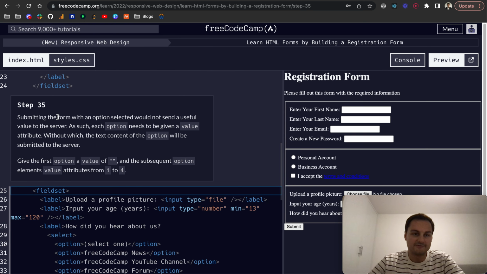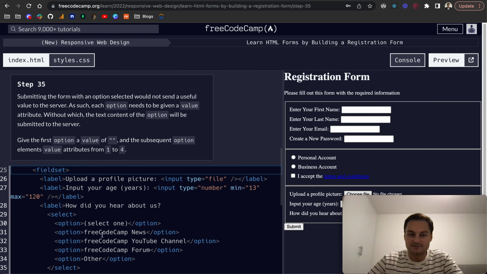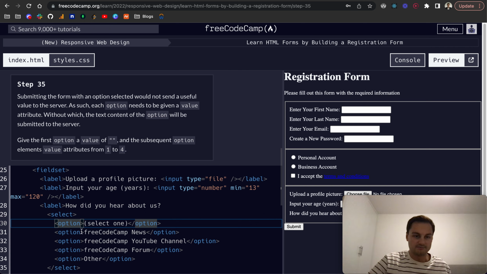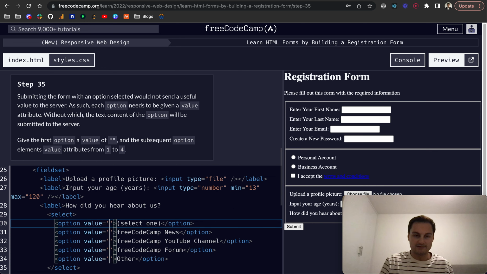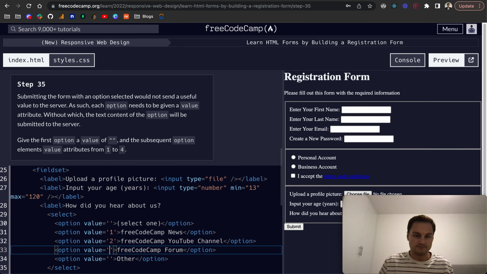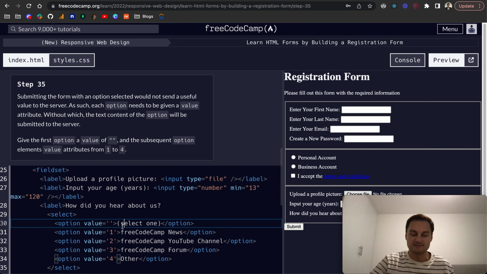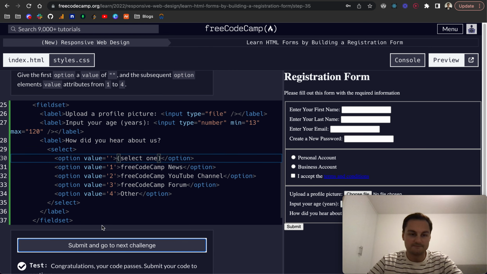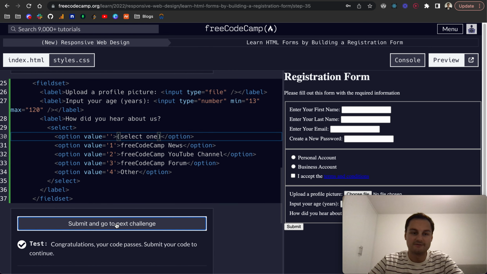So step 35, submitting the form with an option selected would not send a useful value to the server. So each option needs to be given a value attribute, and that text is then actually what's sent to the server. So not this, it's whatever text is within here with the value. So I'm just going to select all of these with the Alt or Option key and clicking whilst holding, give that a value, and we want to go from 1 to 4. So sorry, the first one will be empty, and then we want to do a 1, 2, 3, 4. The reason this is probably empty is because it's select one, it's not a valid option. Obviously there are better ways to do this, but yeah, for now that passes the tests.